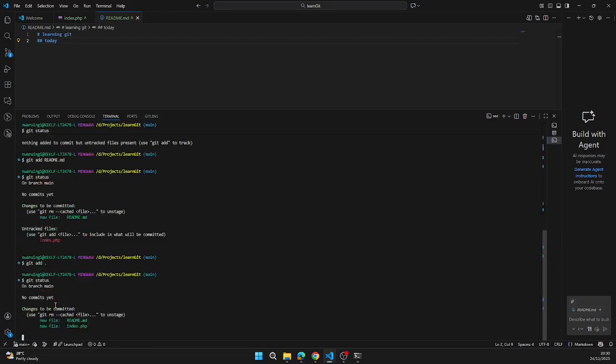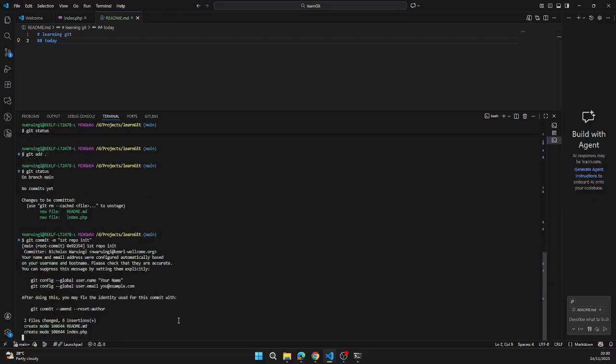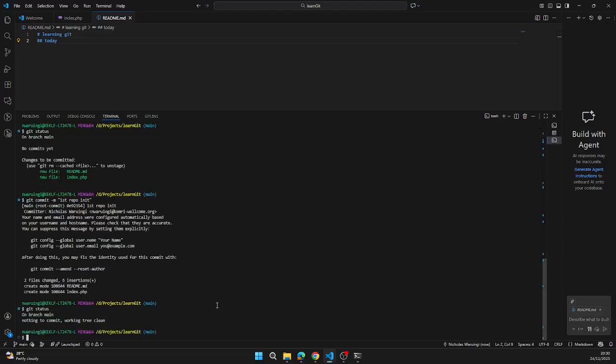If I say status again, changes to be committed, then we commit this, git commit. Let's call this first repo commit. If I say status again, you see we have a clean branch, meaning anything within our repository has been committed. So it is ready to be staged.